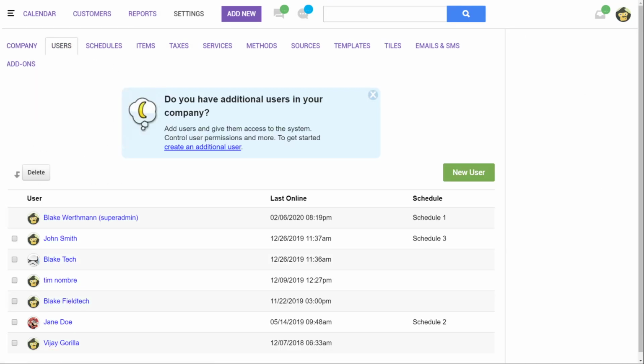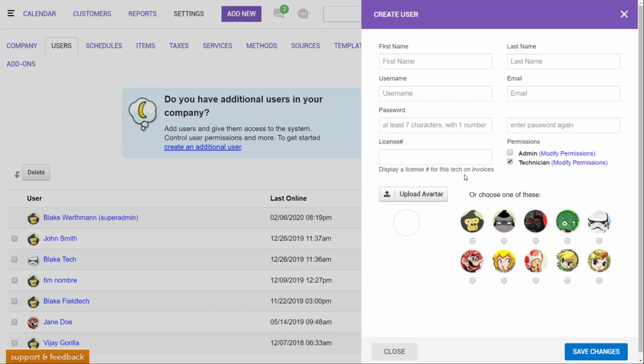Next, we're going to look at our Users tab. And this is where you can make user accounts for your team. Once they have an account created, they'll use that information to log in and access GorillaDesk. To create a user, you can click on New User. This is where you'll enter in their information as well as set up their login credentials. And this is the information that they'll use to log into GorillaDesk.